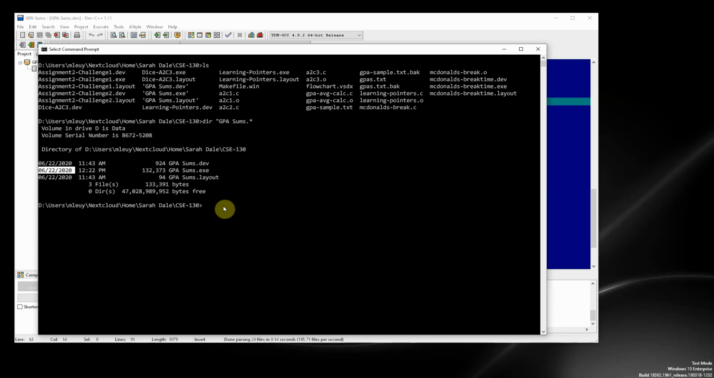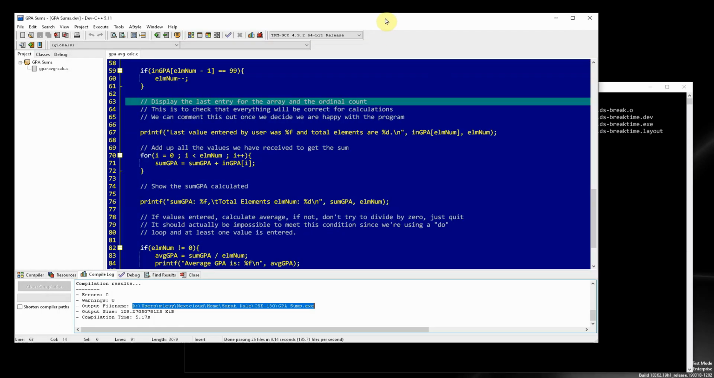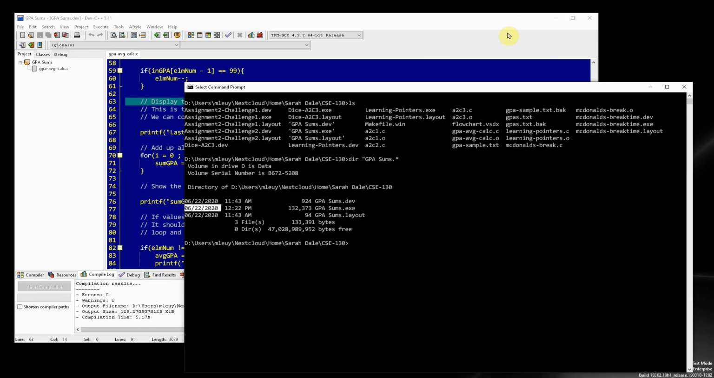Once you see it, you can actually run the program interactively in this window. So you can keep this window open and put it somewhere else, or you can leave it here and then just keep switching back and forth between those two screens. So if we want to run this one, we just type in the name, sums.exe, and then you can put in your values.